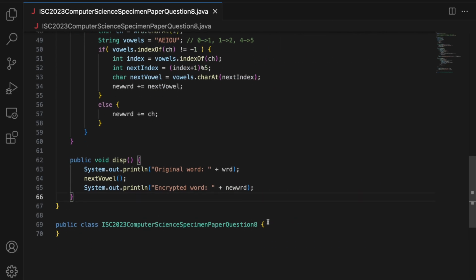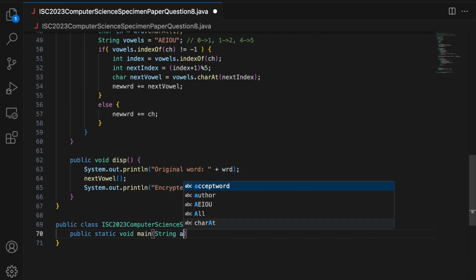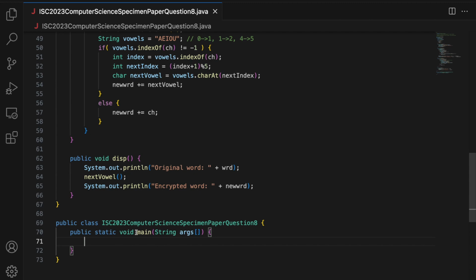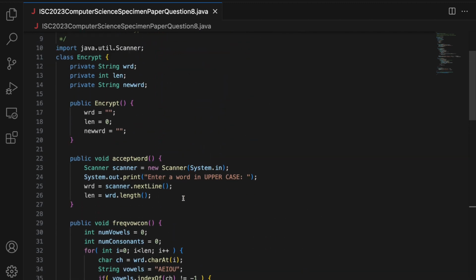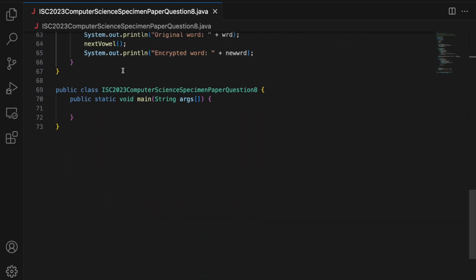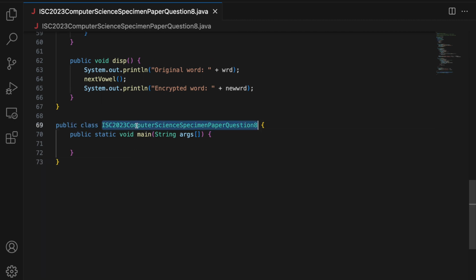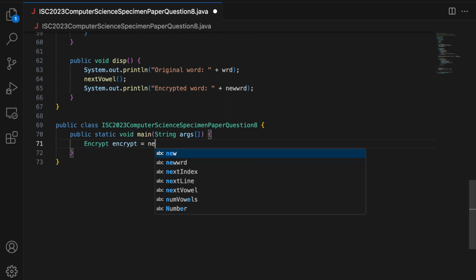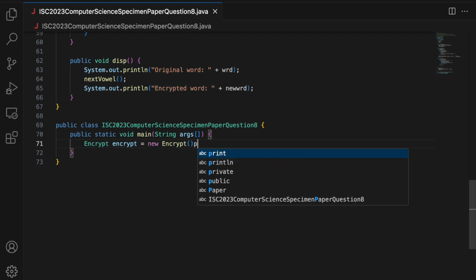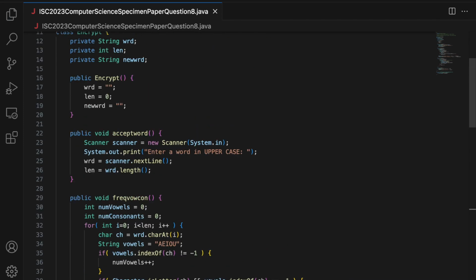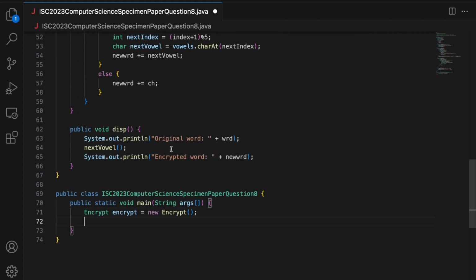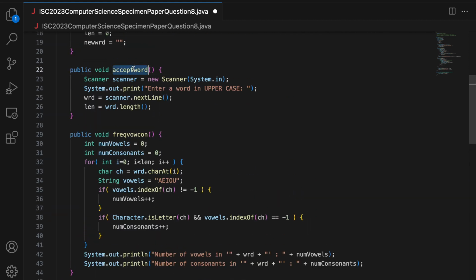Finally, writing the main, so I say public static void main string args. You can create a main in this very same class, class encrypt, or in a separate class, and you can name this class anything, question 8 maybe. So creating an encrypt object, encrypt equal to new encrypt. The constructor does not take any arguments, right? No. Calling encrypt dot accept word first, which is this.